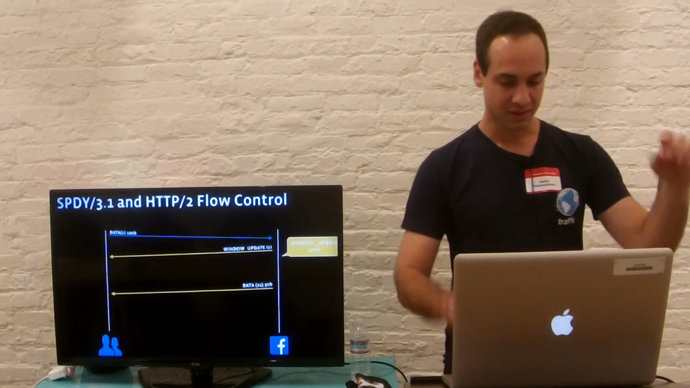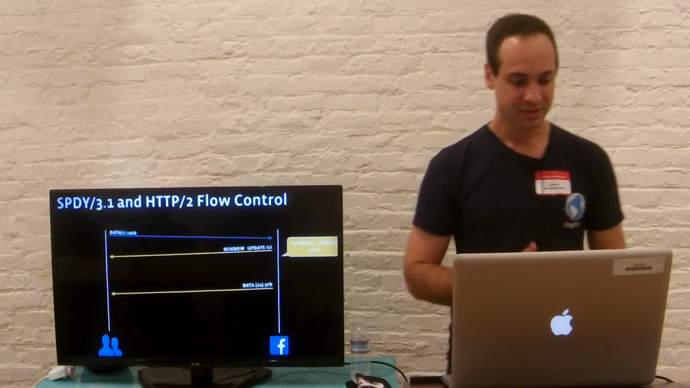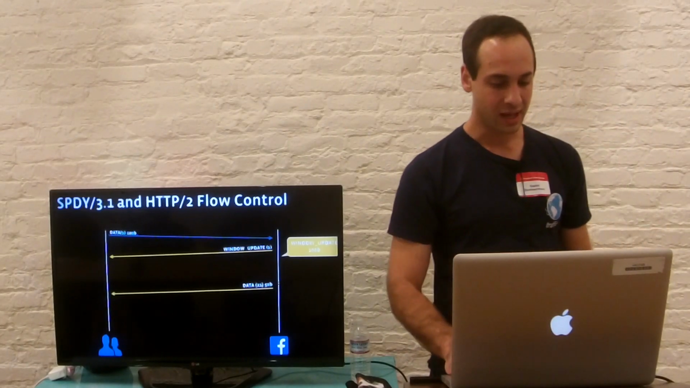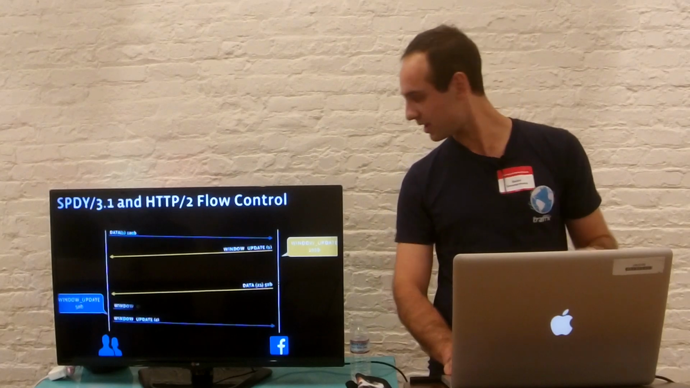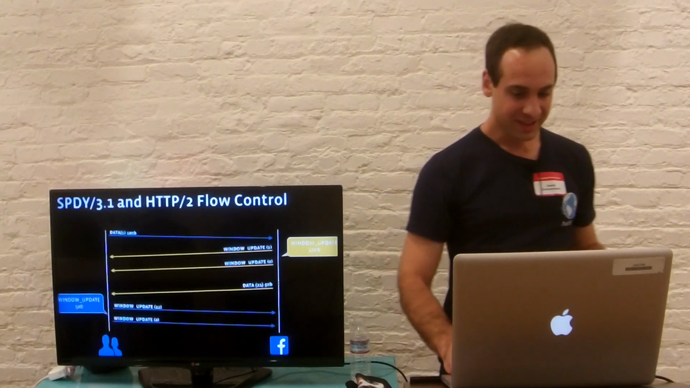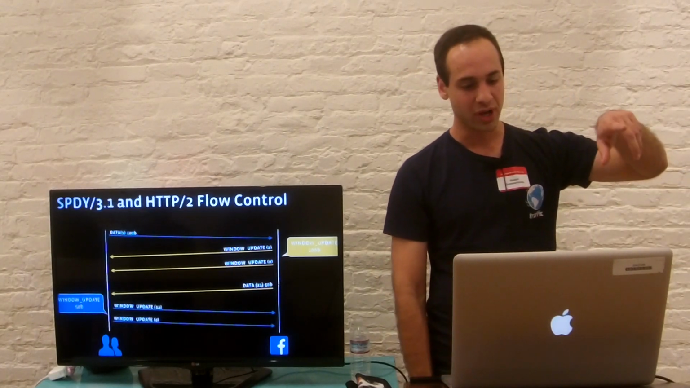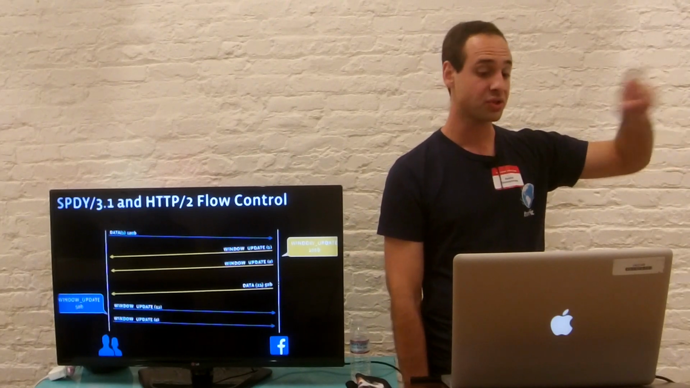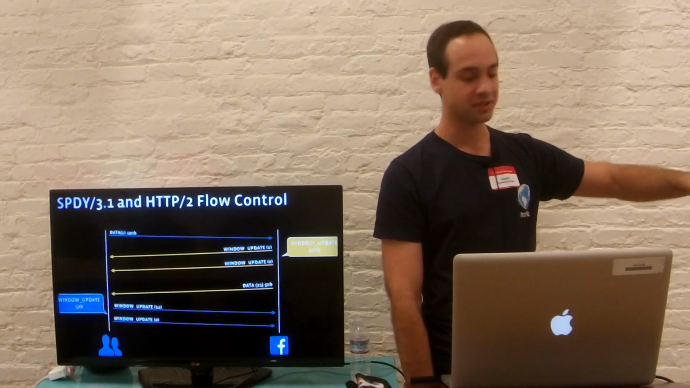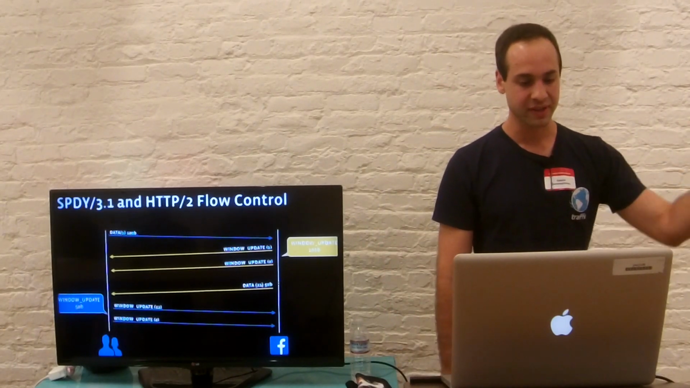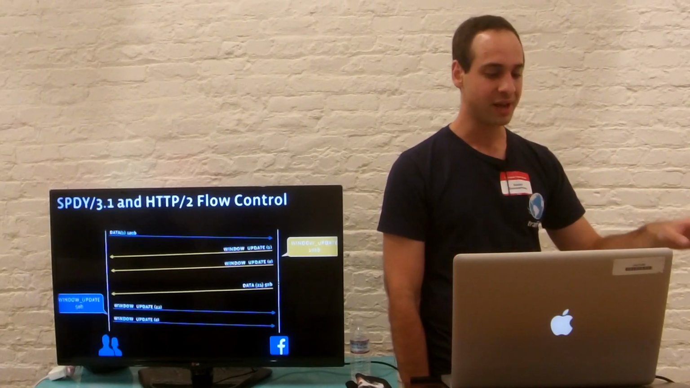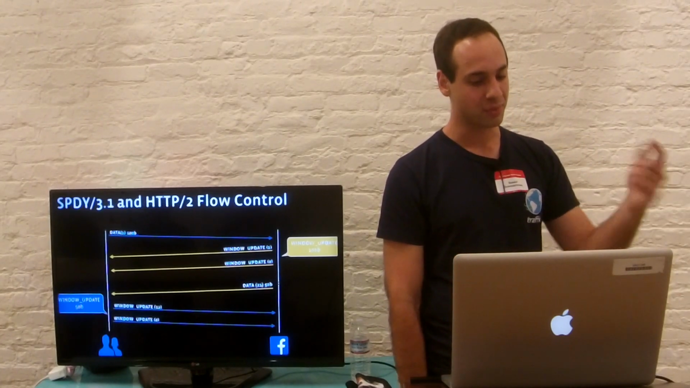So the parentheses is the stream ID. Sorry, the animation's a little messed up. We get data on stream 1, and then we send a window update for stream 1 and also for stream 0. Stream 0 is the connection. And then similarly in the other direction, when the client receives data, it sends a window update on both.